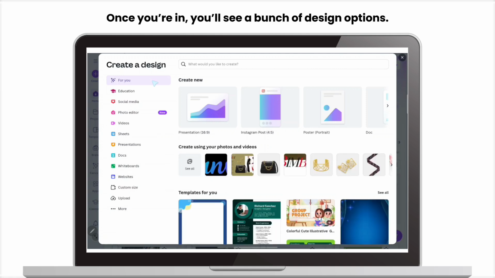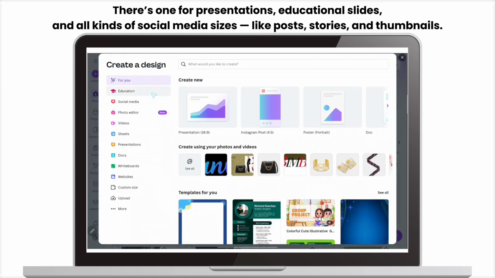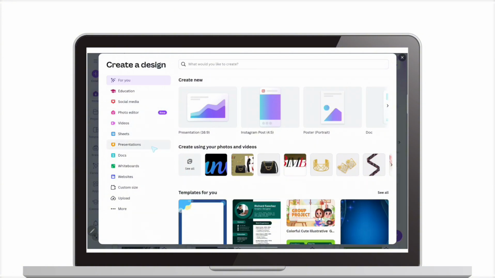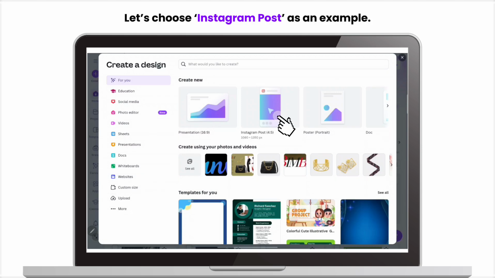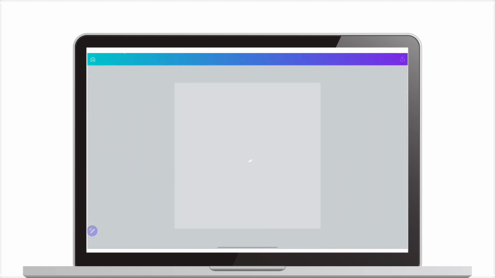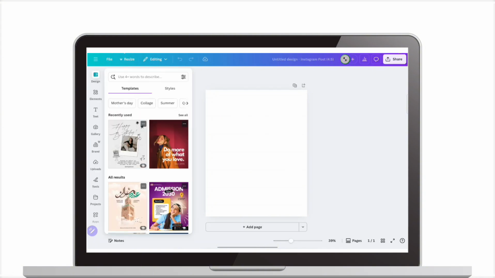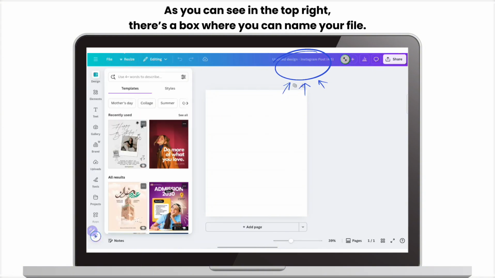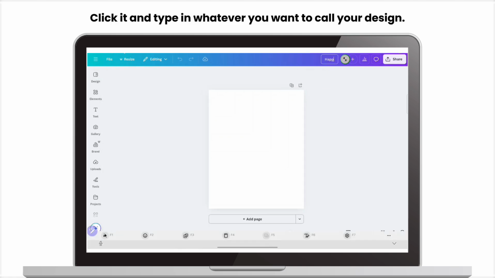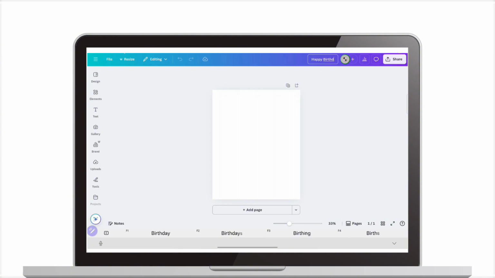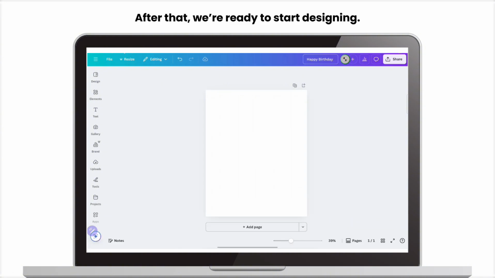Once you're in, you'll see a bunch of design options. There's one for presentations, educational slides, and all kinds of social media sizes like posts, stories, and thumbnails. Let's choose Instagram post as an example. As you can see in the top right, there's a box where you can name your file. Click it and type in whatever you want to call your design. After that, we're ready to start designing.